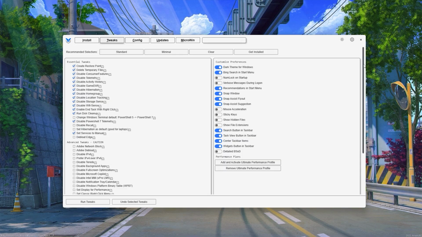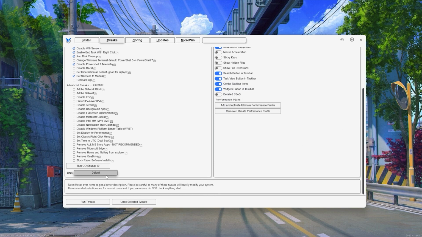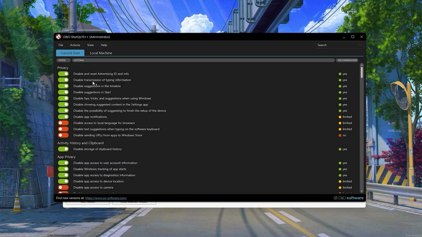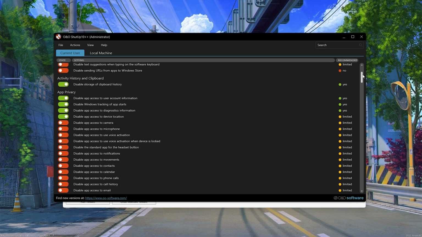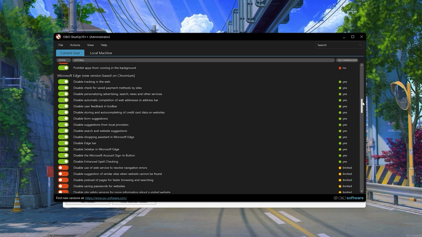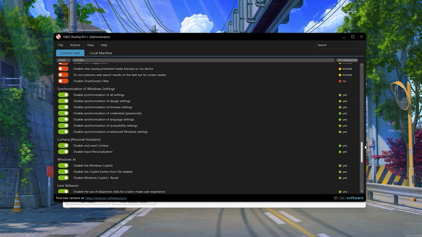Before running tweaks, scroll down and click on Run O&O ShutUp. Here, many unnecessary privacy data collection settings will be disabled. You can read through them if you want, but I recommend not worrying too much about it. Because once you apply this, you'll keep using it for a lifetime, guys.